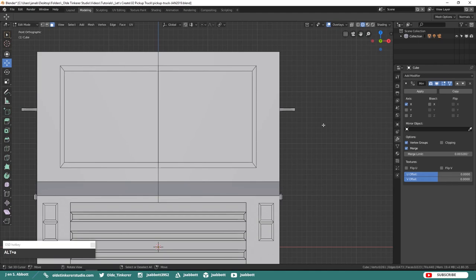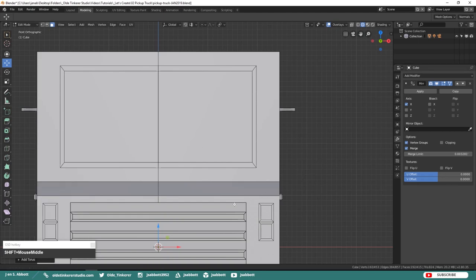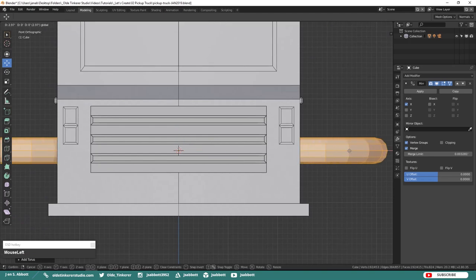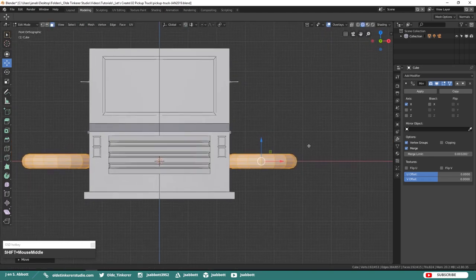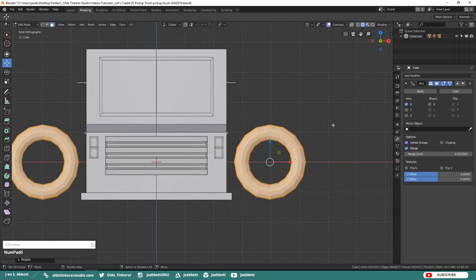Now add a torus. And we will also make this 16 major segments. Rotate the torus around the x-axis by 90 degrees.